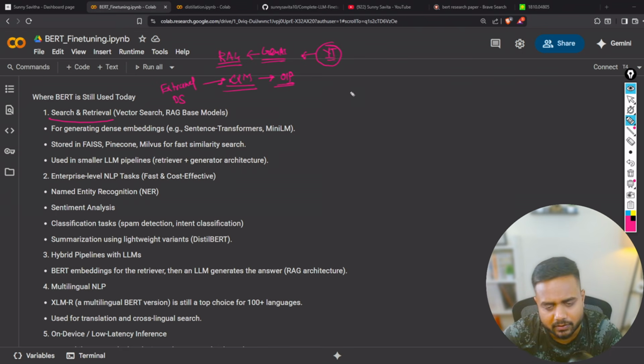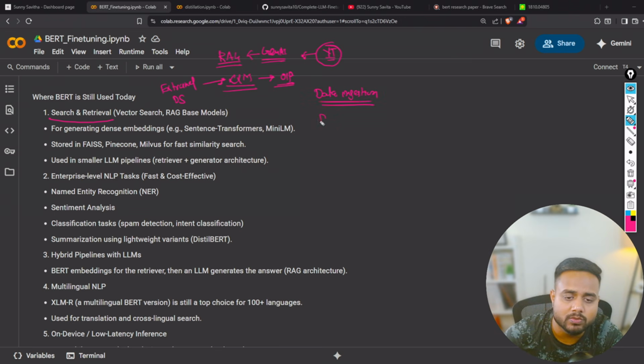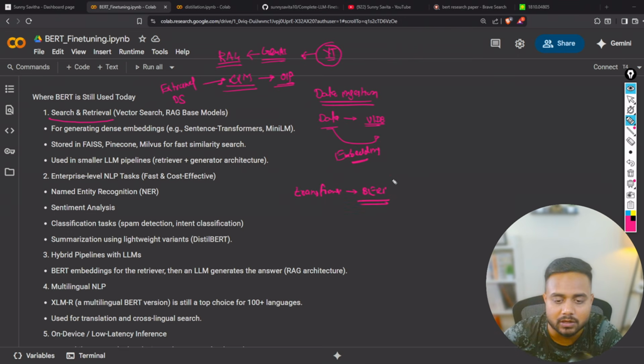Whenever we talk about RAG, inside that we perform data ingestion. In data ingestion, whatever data we have, we put it in the vector database. This data will be available in the form of embeddings. As I told you, guys, this transformer based BERT model is being used for creating embeddings.